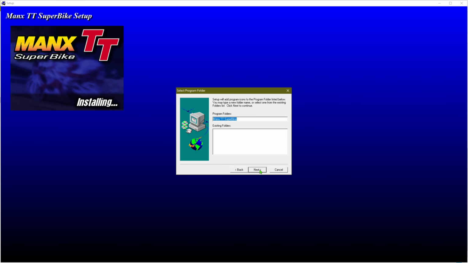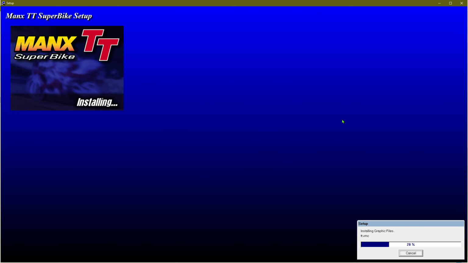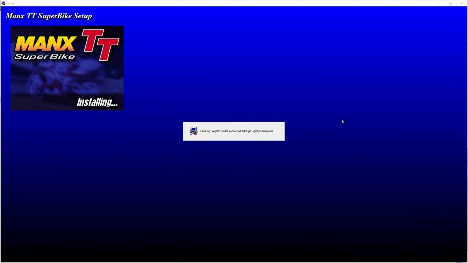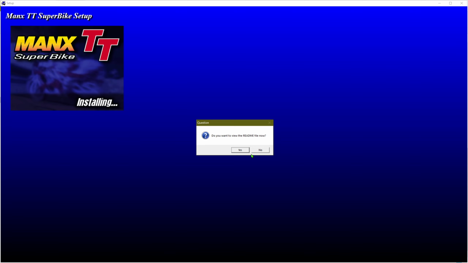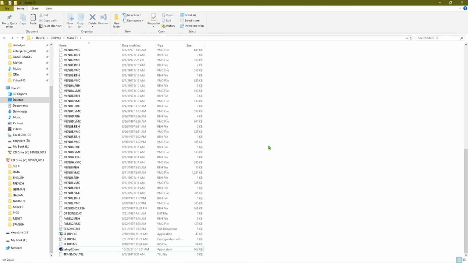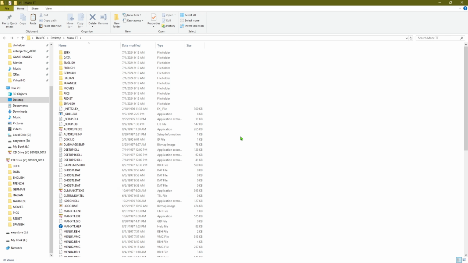You're going to hit next and next again, and it is going to install the game. This is off an ISO image, so it will install pretty quickly there. So once you're done, you can bypass the README file. Do not install DirectX 5. So tell it no, then hit OK. And now we're done with that portion of the setup here. So you can go ahead and close that window now.